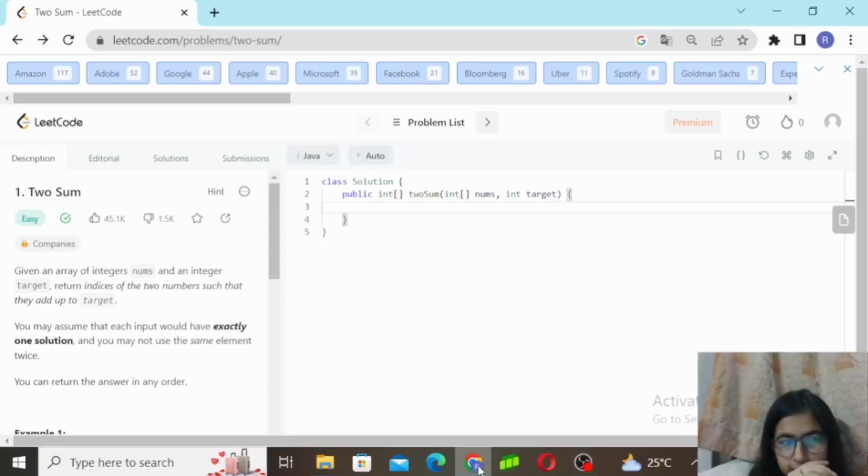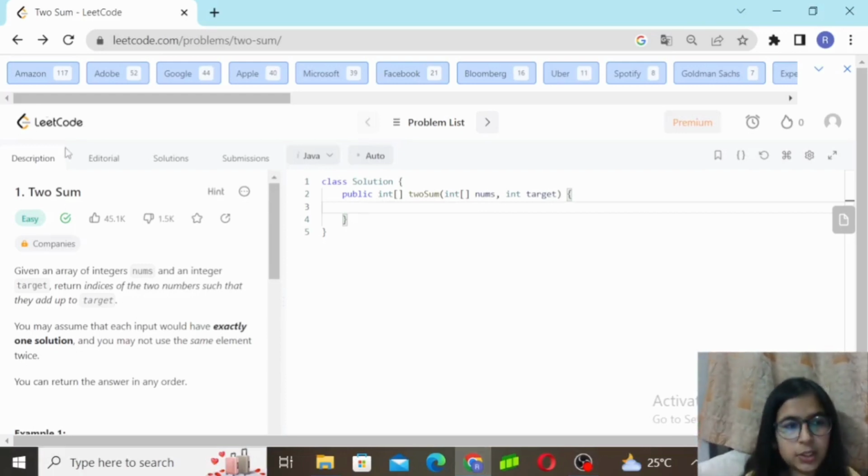So hey guys, it is our LeetCode chat. Now we're going to discuss it. You can see it's asked by so many companies.